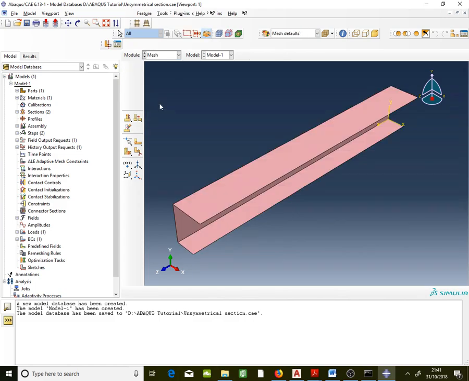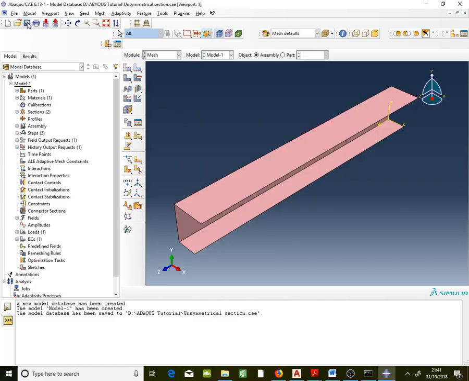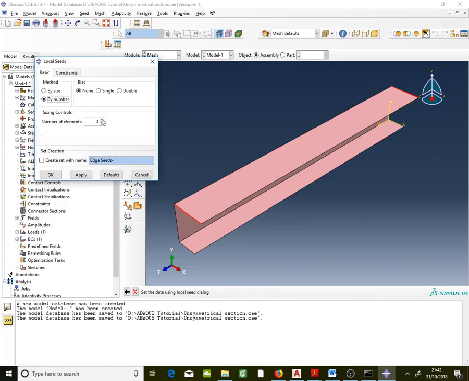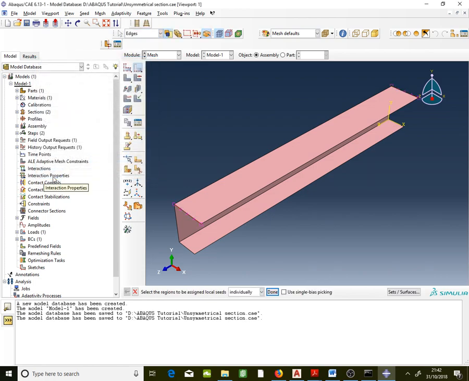Then you go to mesh. Let's save it. Now what you have is 4 elements here, 3 elements here on this flange, and 4 elements in the web. So let's do that. You need to click seed edge, click on this line, shift on your keyboard, click on this line, and say done, by number, and set 4, and okay.